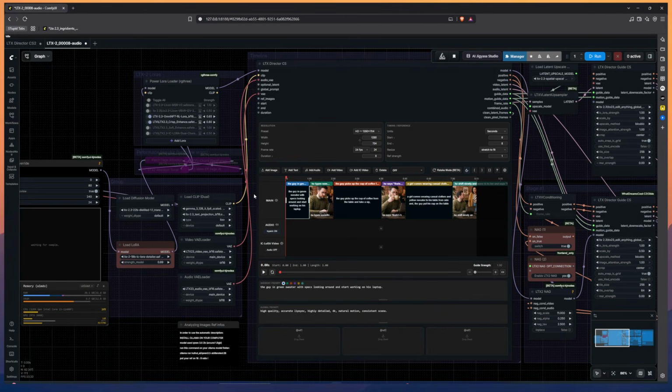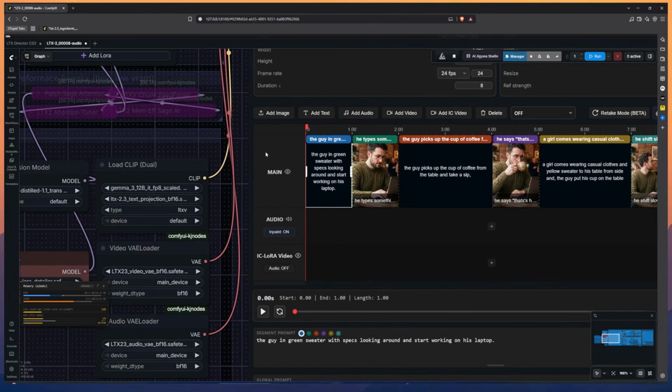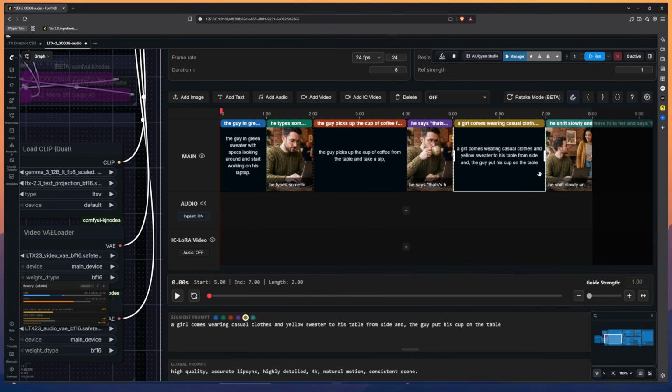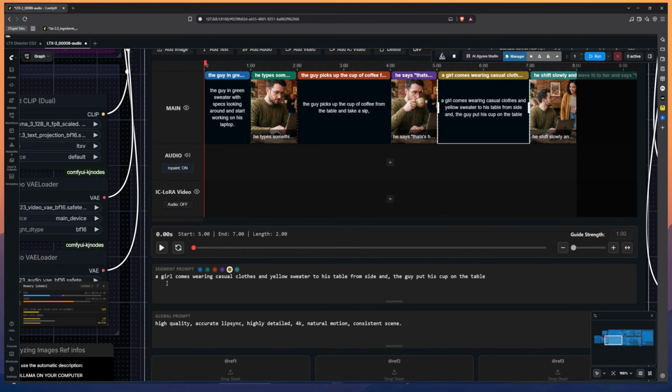Now let's see how to place all these images and prompts. For prompts, I basically created a text, then pasted an image, and then one text, image, text, and image. So there are 3 images. Okay, we can use multiple images using prompt relay. So the first image is, as you can see, 1 second only. The prompt is: The guy in a green sweater with specs looking around and starting to work on his laptop.